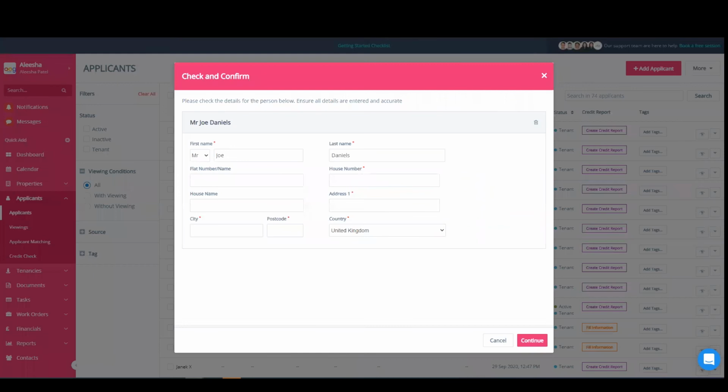Okay, so credit checks can be bought in bulk from the store, which works out cheaper than buying them individually, or they can be purchased at the point of creating the credit check. Once you've filled all of this information in, you will then continue and it will ask you to confirm, and it will just charge you for one credit check.